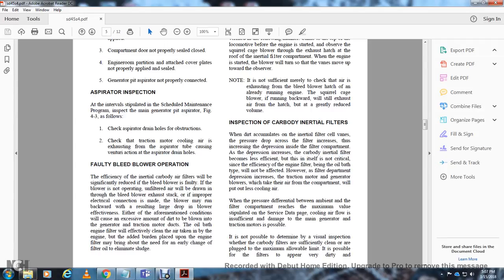However, as the filter compartment depression increases, the traction motor and generator blowers take air from the compartment and will put out less cooling air. When the pressure differential between ambient and the filter compartment reaches the maximum value stipulated on the data page, cooling airflow is insufficient and damage to the main generator or traction motor is possible. It is not possible to determine by visual inspection whether the car body filter is sufficiently clean or plugged to the maximum level.